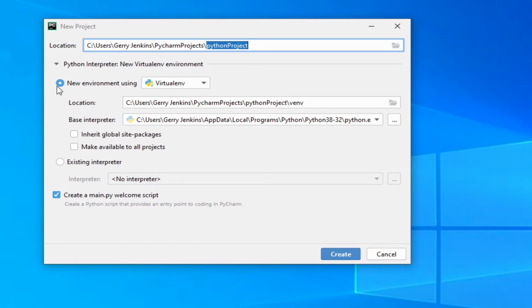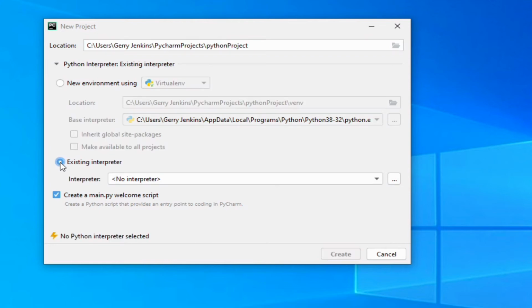So we're not going to use the virtual environment, which is this whole section up here. We're going to use an existing interpreter, which means what we've just installed. So you're going to click on existing interpreter, and it will say no interpreter. So we have to go find it.